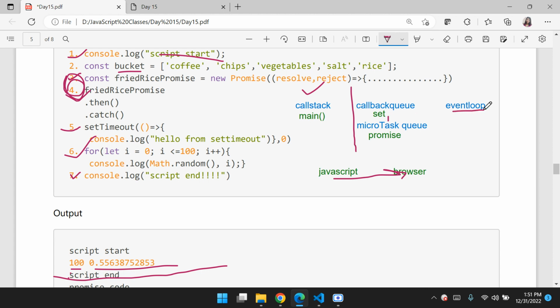The event loop will check that this set timeout is now ready to execute. As this main function gets removed, it will send this set timeout. Similarly, this promise will also be ready to execute. As the event loop sees that the call stack is empty, it will send something from the callback queue and from the microtask queue to the call stack.